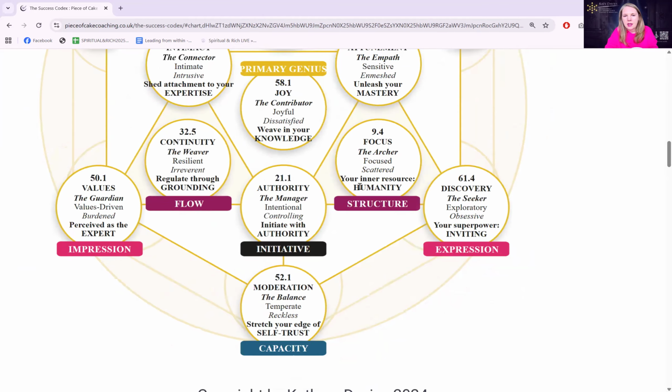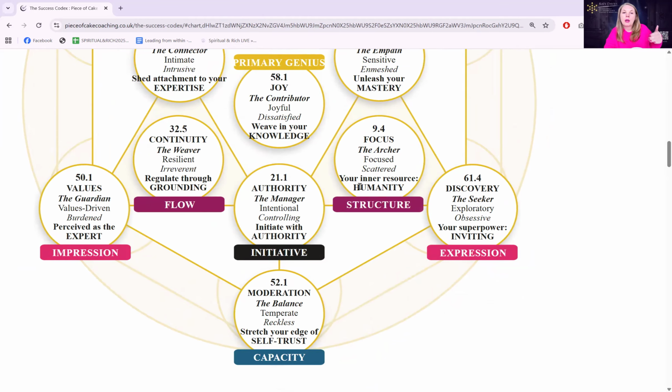For this particular person, their approach would be weave in your knowledge. So if you are familiar with the traditional line 1 explanation of the investigator, the line 1s are all about their knowledge. So we're saying when you're working with this energy, weave in your knowledge.